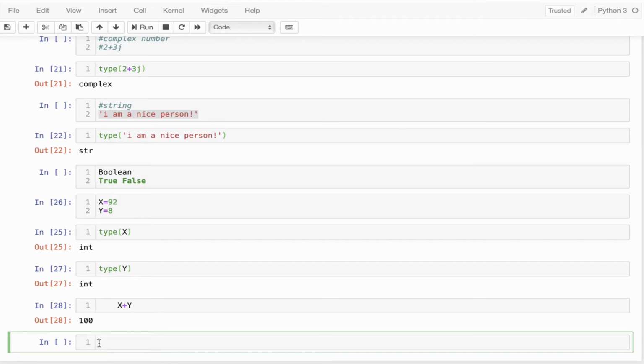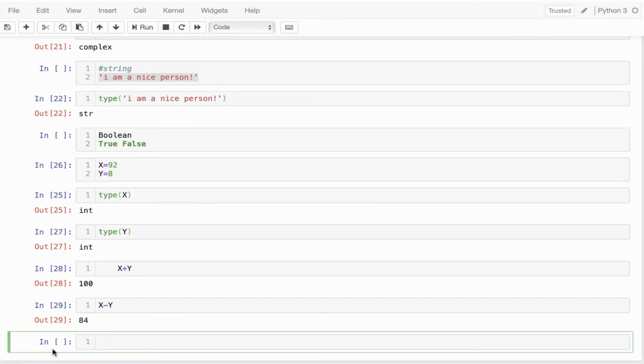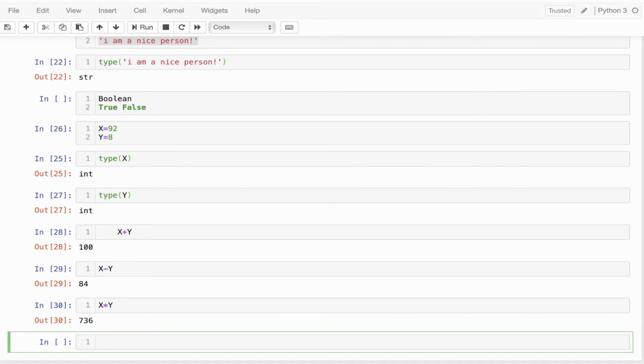Can I do subtraction? Of course I can, so I can do x minus y, implement, 84, so that's great. Can I do multiplication? Well, no brainer. I can do that, x times y, implement, 736. If you doubt me, you do the calculation, I'm pretty sure it is.